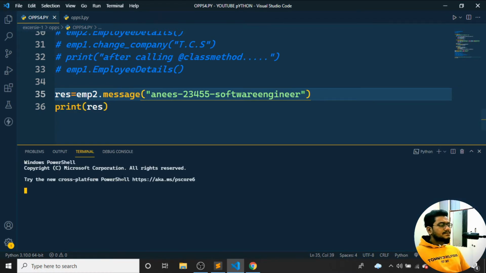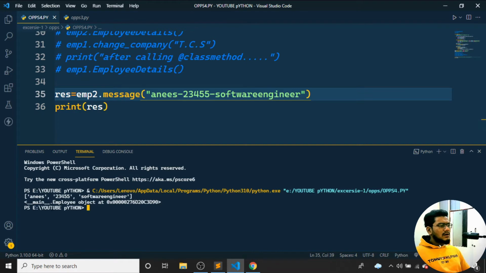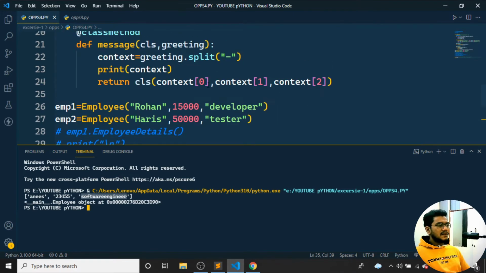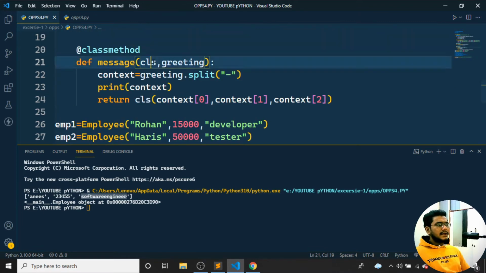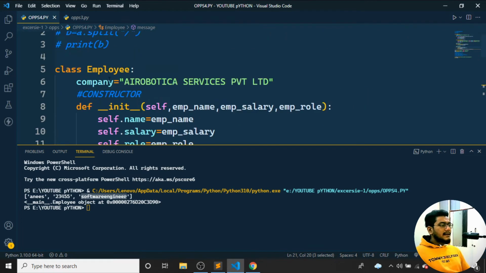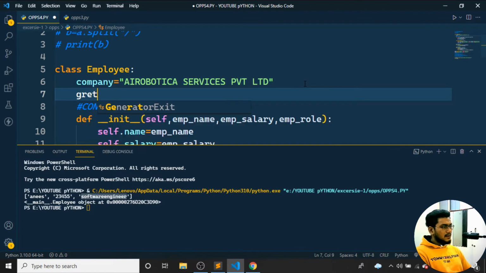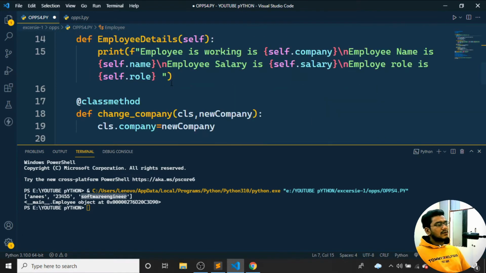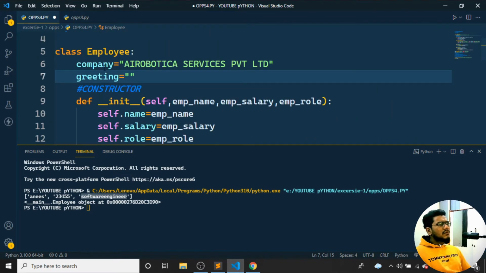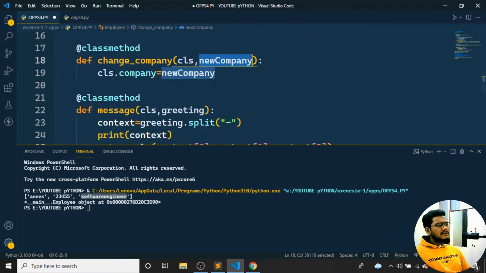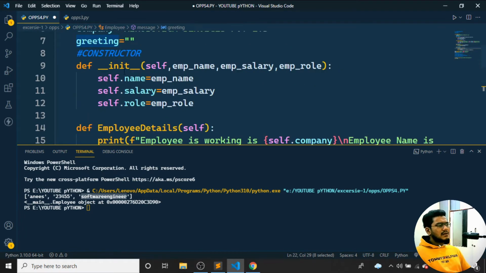Here you see, once this is called, I'm getting Anis and 23455 as well as software engineer. That means it went to this message function, it took the cls and it is changing the greeting method. So I'll keep the default greetings here, greetings is equal to the default. So if you want to change the new company name, I can pass it like this. If you don't have any greetings, the default can just print.